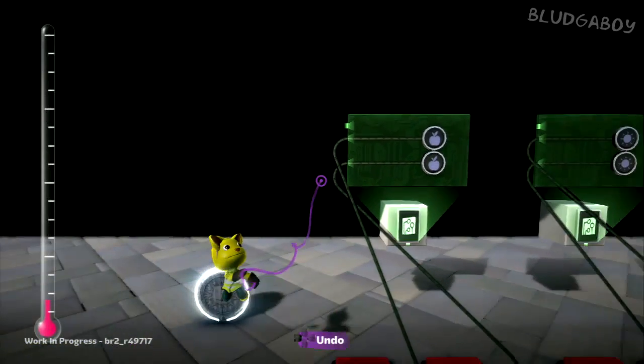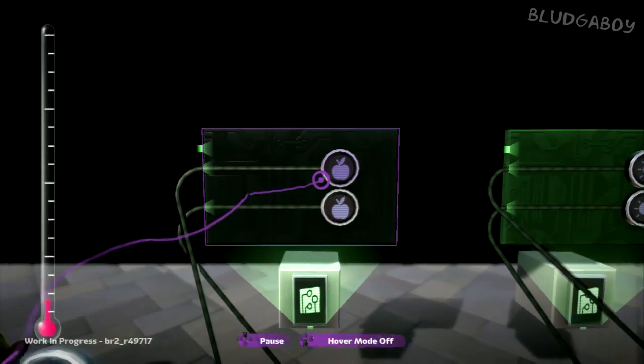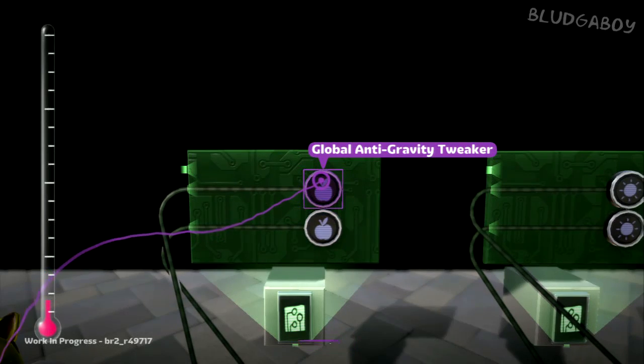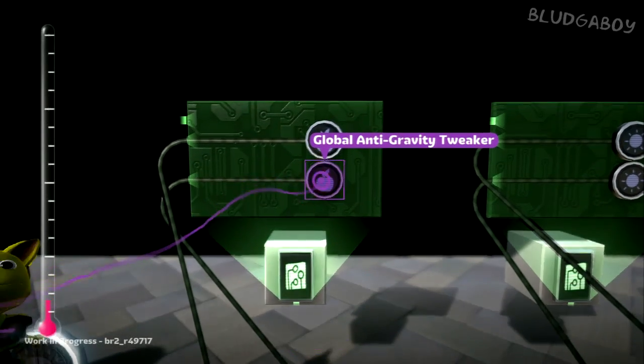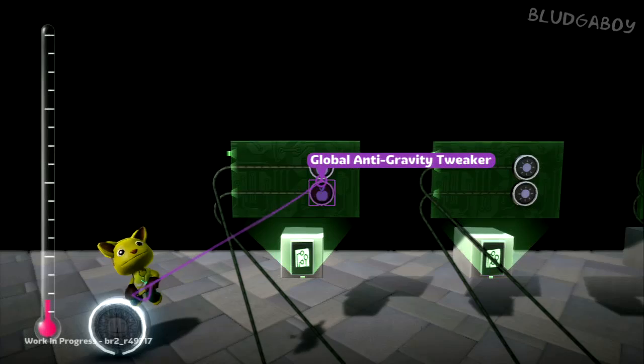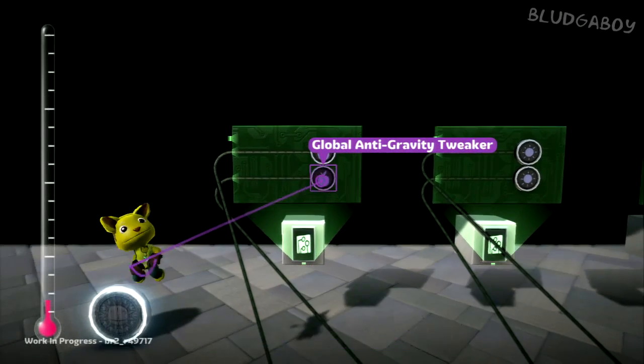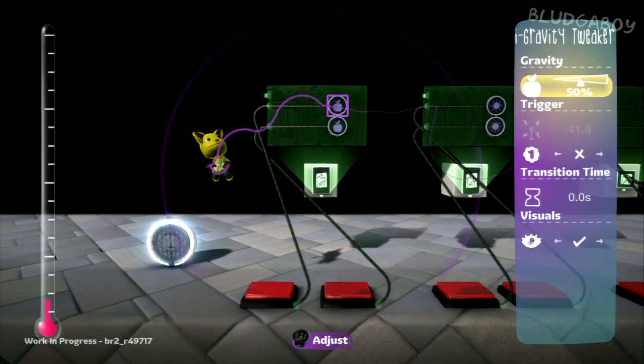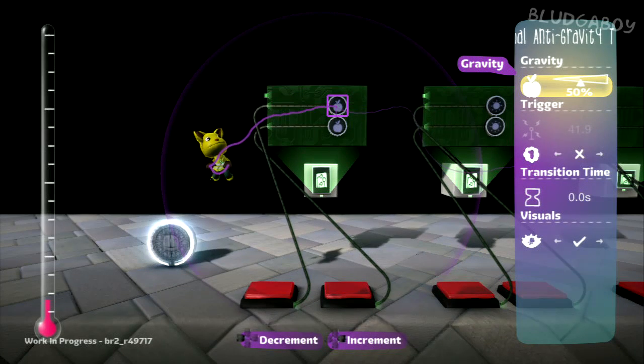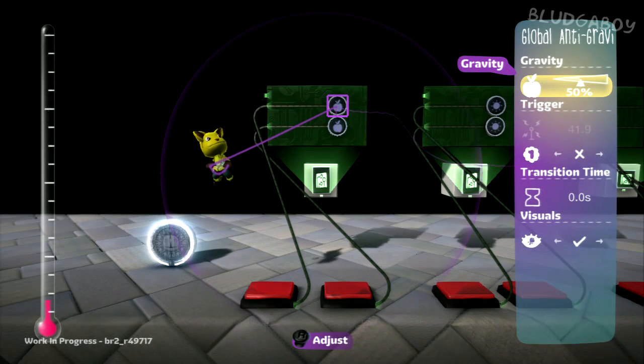Now, first off we're going to start off with some of the world tweakers, and this here is a global anti-gravity tweaker. This will tweak the gravity in the level, for the entirety of the level. It affects all objects and all materials when activated, and it can effectively just change the gravity mid-game. You can set the gravity level that the switch changes the level of gravity to when you activate it. That's how much the gravity will change.